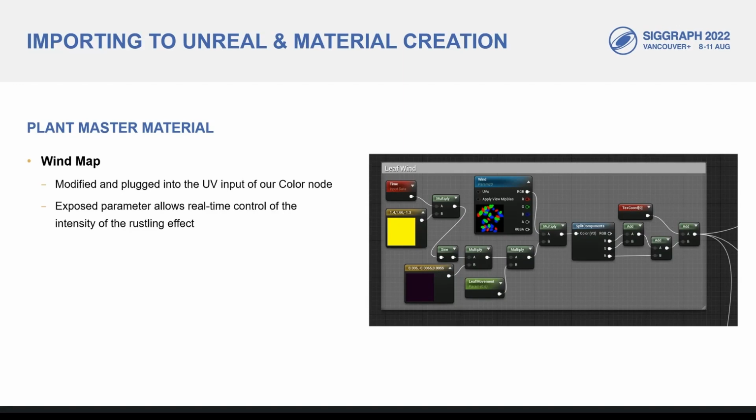Our wind map is modified and plugged into the UV input of our color node. This causes the UVs on the color node to shift and adds a little bit of a rustling or wiggling effect to our textures. We have an exposed parameter that we multiply the wind map by that allows us to control the intensity of the rustling effect in real time, going from no rustling at all to a really intense rustling, again totally based on how the actual plant would react to wind.